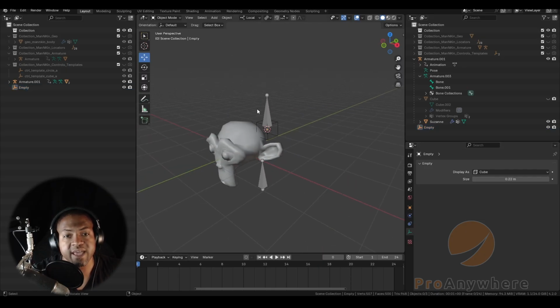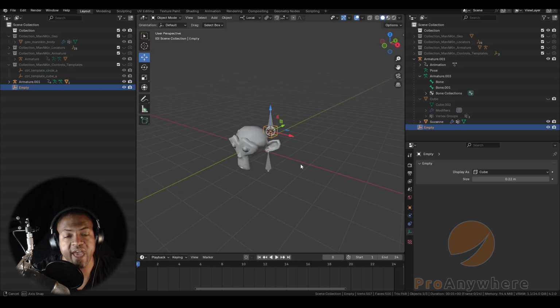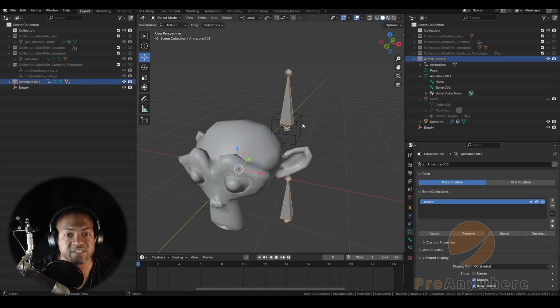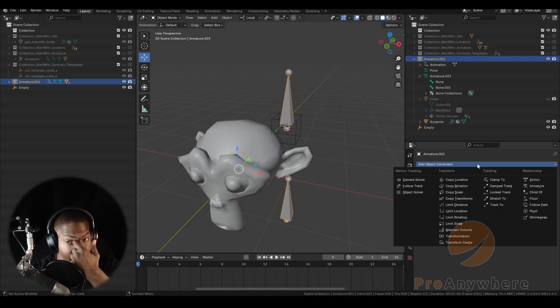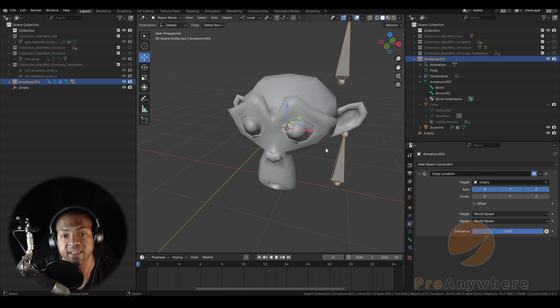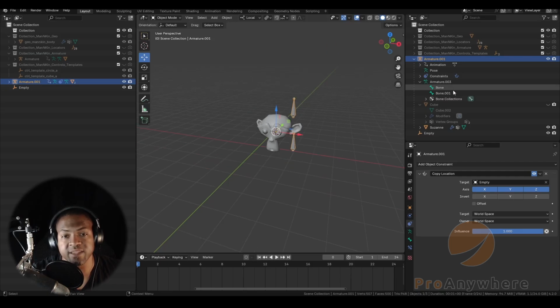Now I want that bone to follow that empty. Intuitively, especially if you came from other software, you would select this bone, go to constraints, and say, hey, I'll add a constraint, and I want copy location. I choose copy location here, say, great, now let me choose the object. I select the object and I choose that. And you're like, oh, great. But why did everything move?